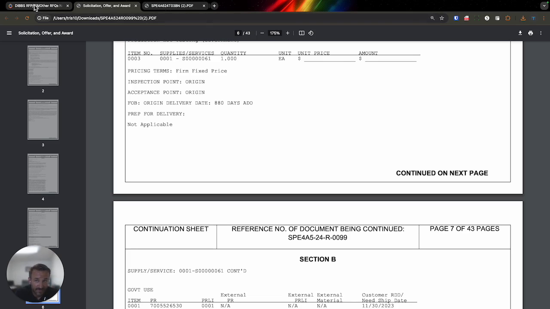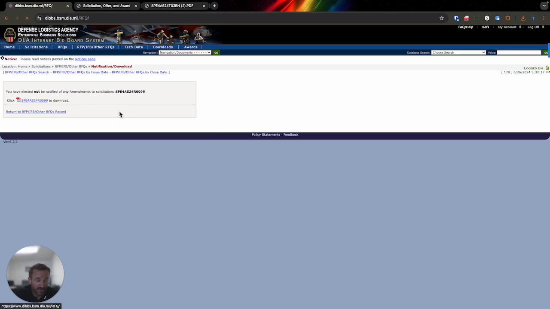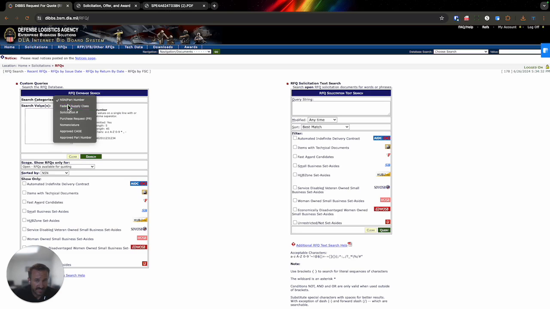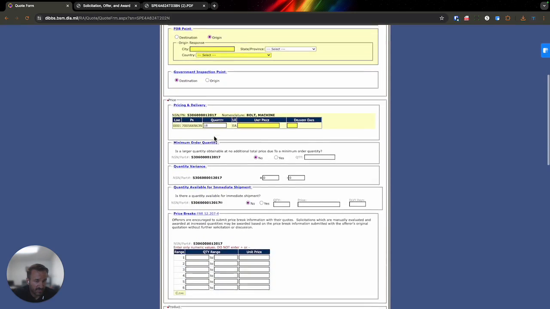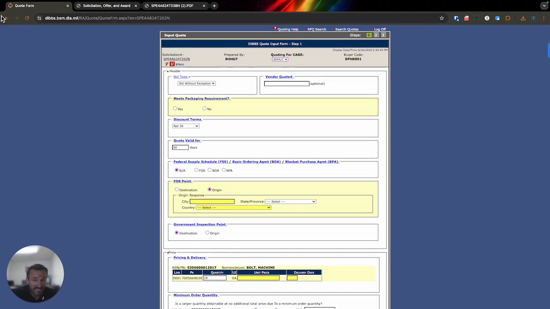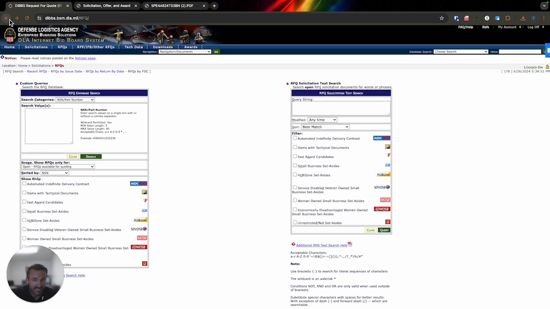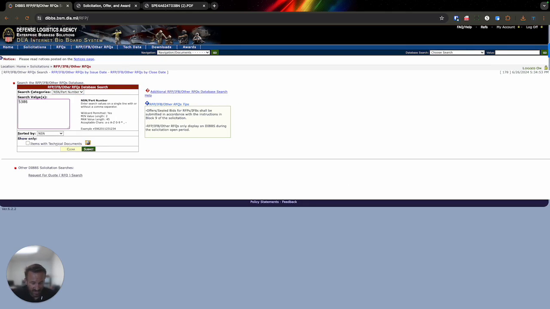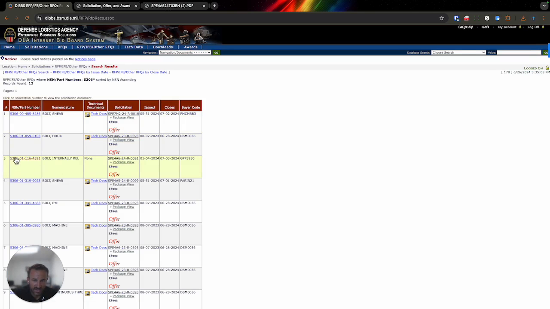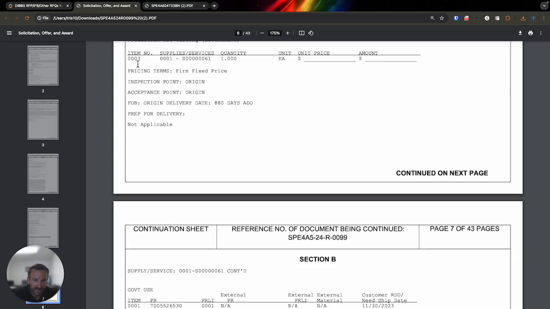Now, typically, going back to DIBBS here, if it's an RFQ, right, and let's type in this again, 5306, this is the typical RFQ section, we can then just go right here to quote. You would quote, it's going to pull it up, and you would fill out this quote. Now, the RFP section is different. In the RFP section, the way that it's going to work is you're going to actually need to upload the proposal to the government. So we click on this one. So remember, this is the information that we do have right here, right?